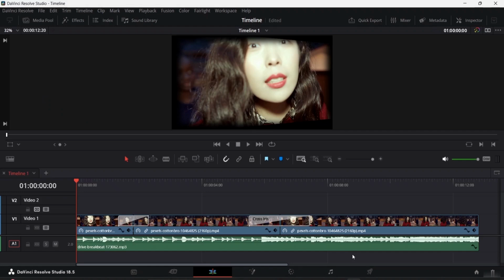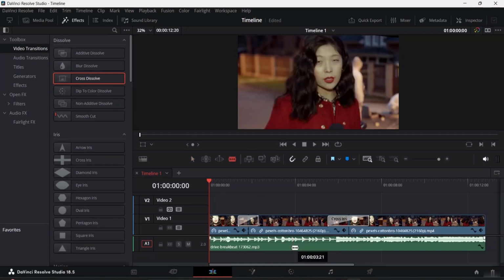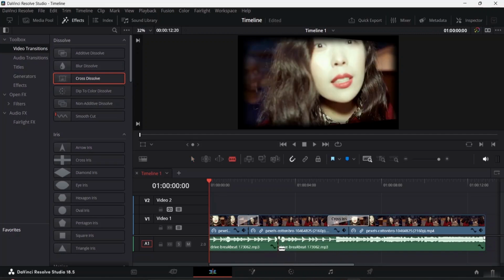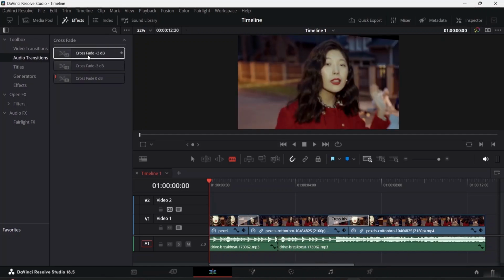Here, we are back at the same timeline, the same project we were working on in our last class. In the last class, I forgot to tell you about the audio transitions. If I choose my razor tool over here and give a cut in this particular audio, and then come to the audio transitions, you can see I have all these presets which I can put.